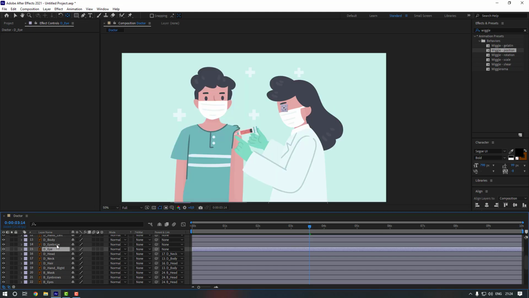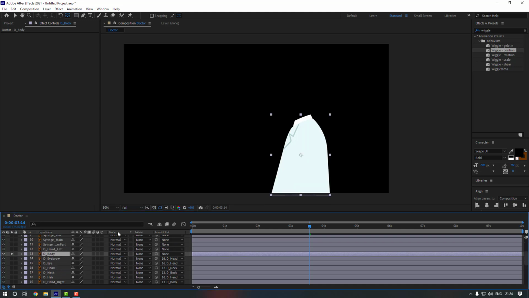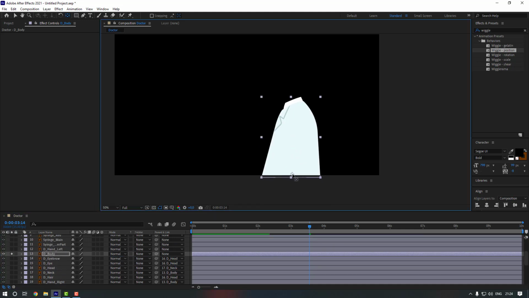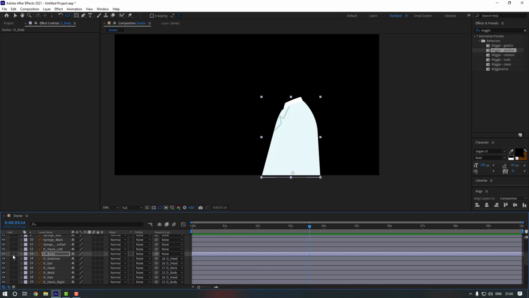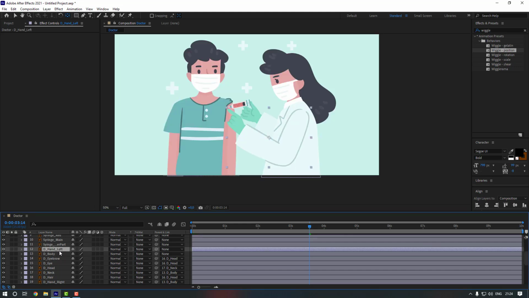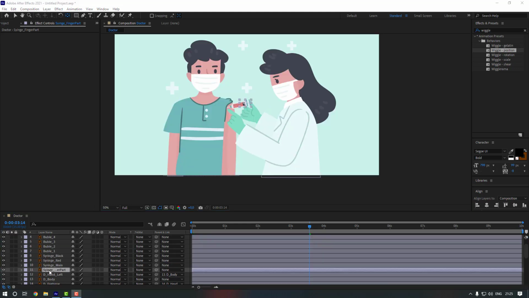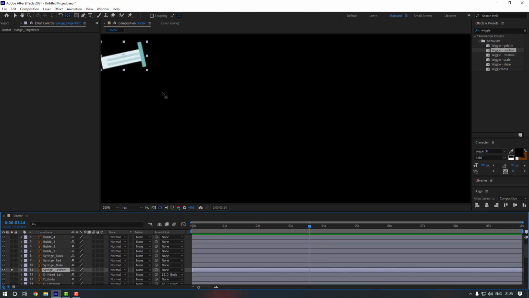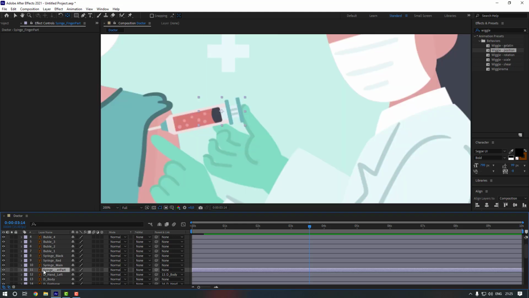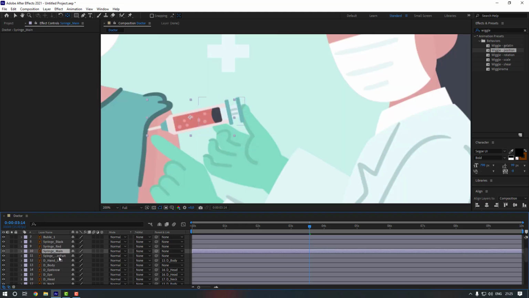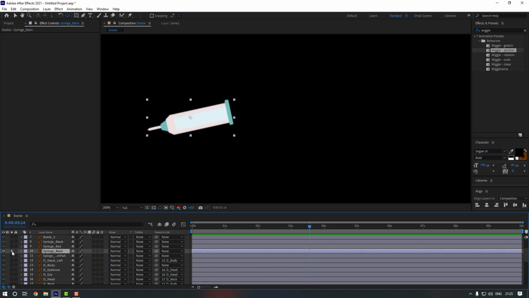And select this eye and eyebrow, let's link them to head. And select this body, go to solo and move the anchor point down. And select the hand left, let's link it to body and go to solo. Let's move the anchor point to here. And let's select the syringe, let's go to solo. Okay, let's keep it like this for now and select the syringe main.